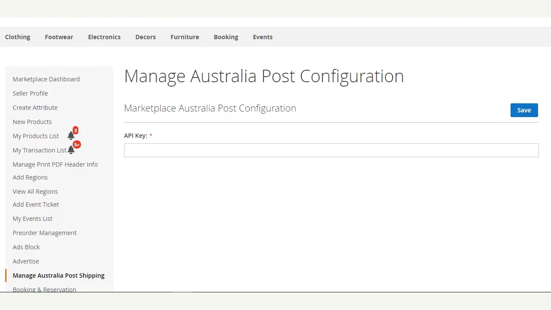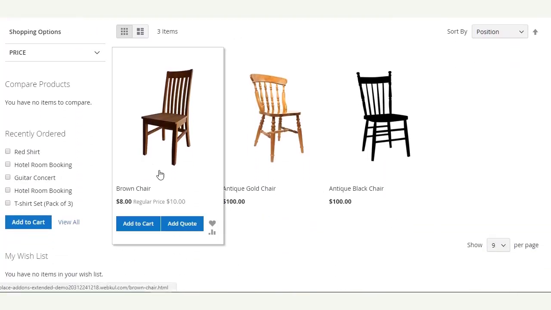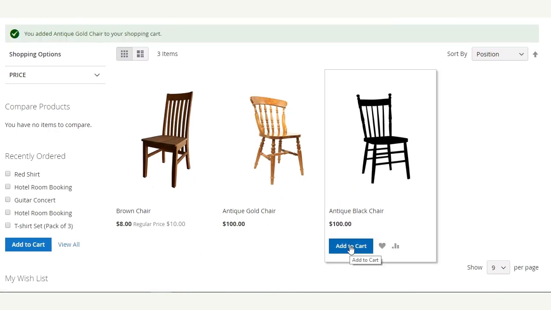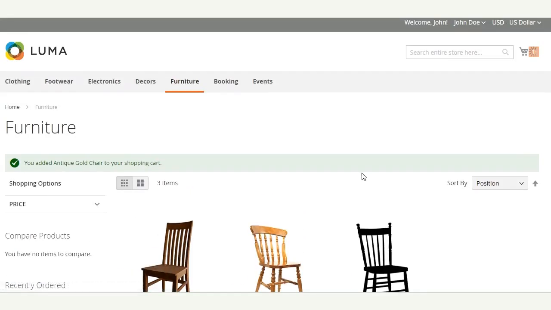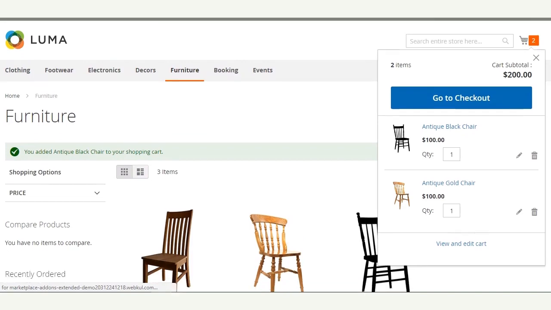Now let's go to the front end and see how a customer would place the order at the checkout page. We'll be adding a product into the cart for that. The buyer in the first place would add the products into the cart as per his need. After adding the products into the cart, the customer can click the go to checkout button to select the shipping and the payment methods so as to complete his order.